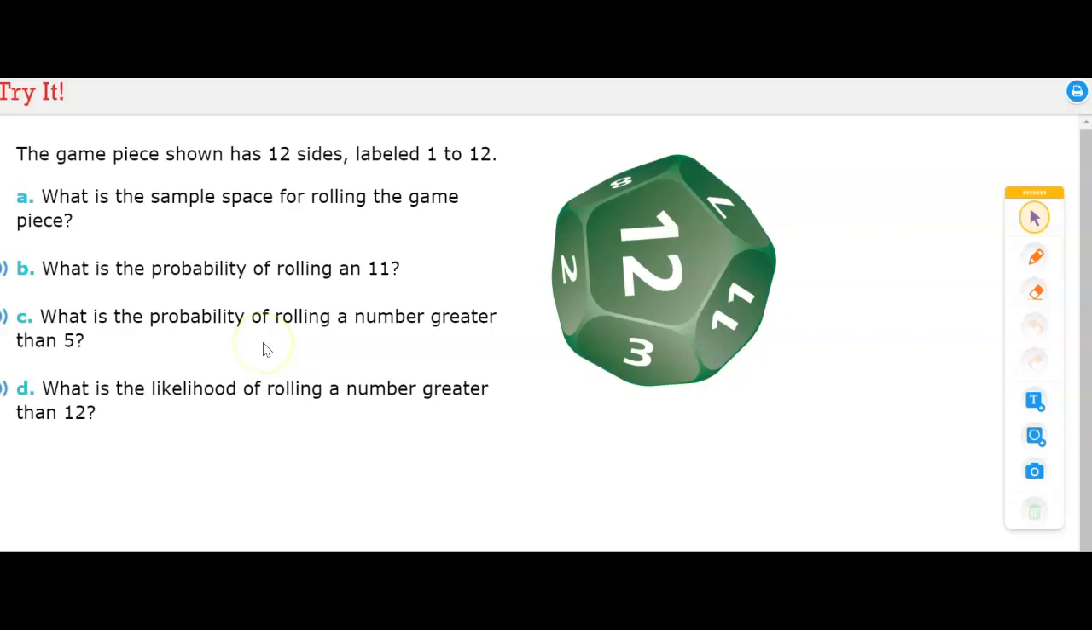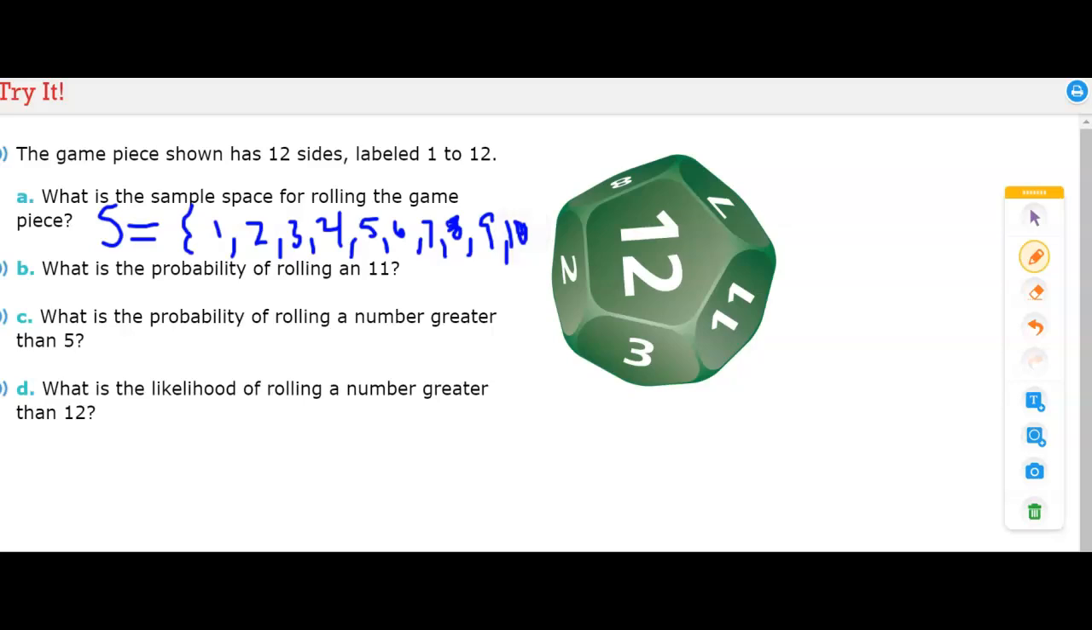The game piece shown has 12 sides labeled 1 to 12. Part A. What is the sample space for rolling the game piece? The sample space for rolling the game piece would look like S for sample space, and then you have 1, 2, 3, 4, 5, 6, 7, 8, 9, 10, 11, and then 12. That will be your sample space.